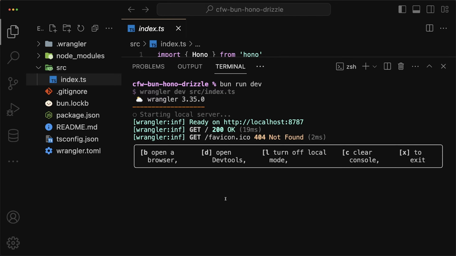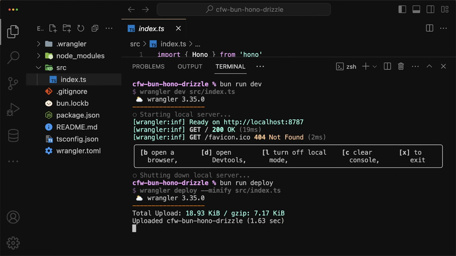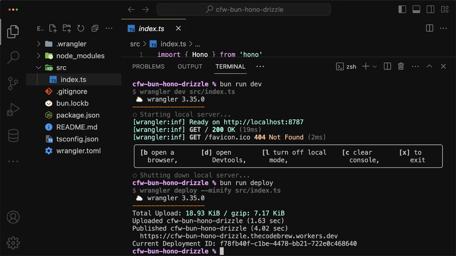Going back to the project, if I cancel out of this, we can actually do bun run deploy. This will push it out to Cloudflare and provide us with a URL that we can use to hit our API. In my case, since I've already had Wrangler set up, it just pushed it out for me. But in your case, you might have to go through the permission step, which is it'll open up the browser for you and you just have to accept their terms and conditions or whatever.